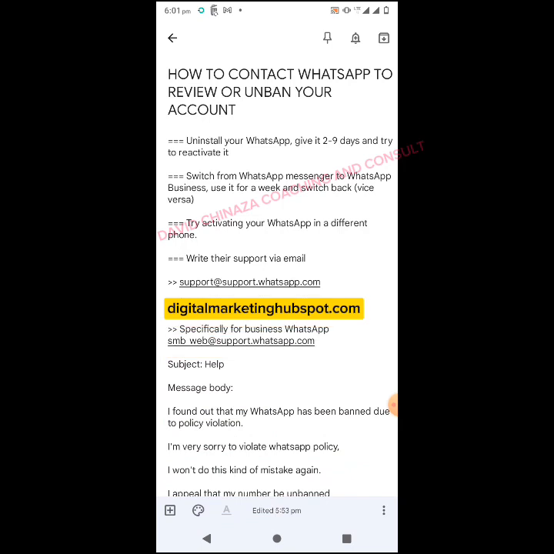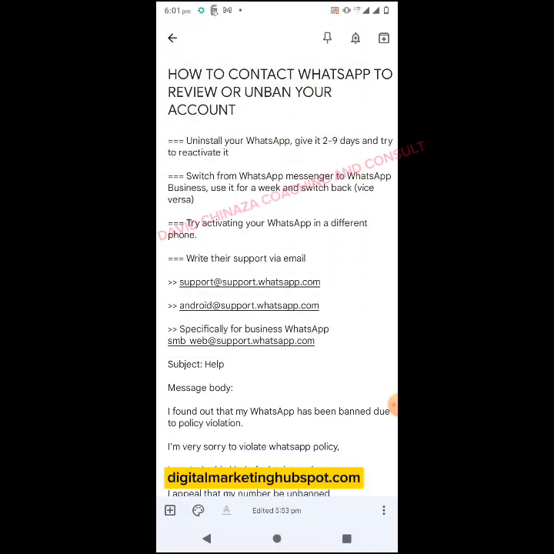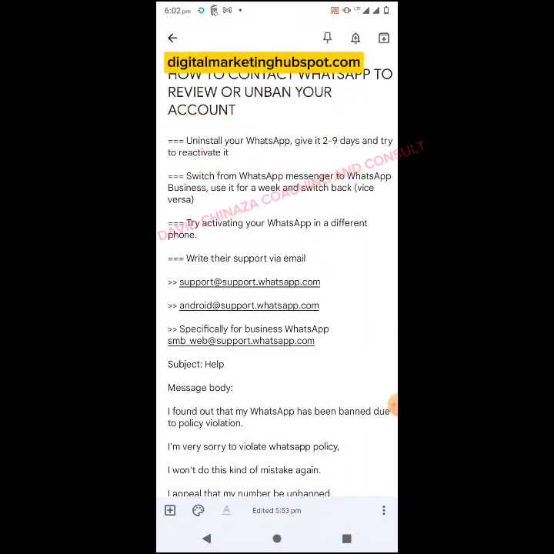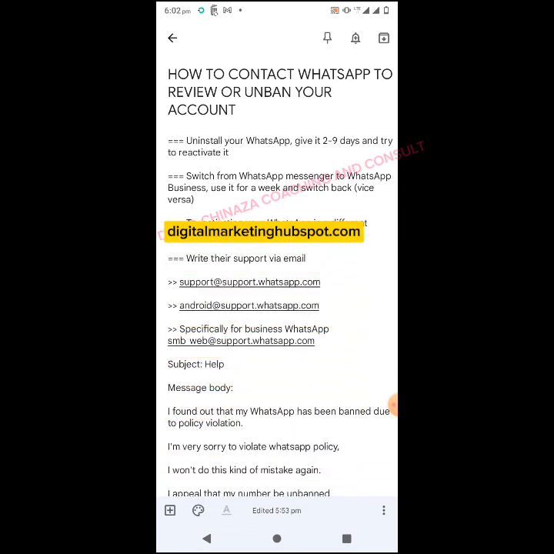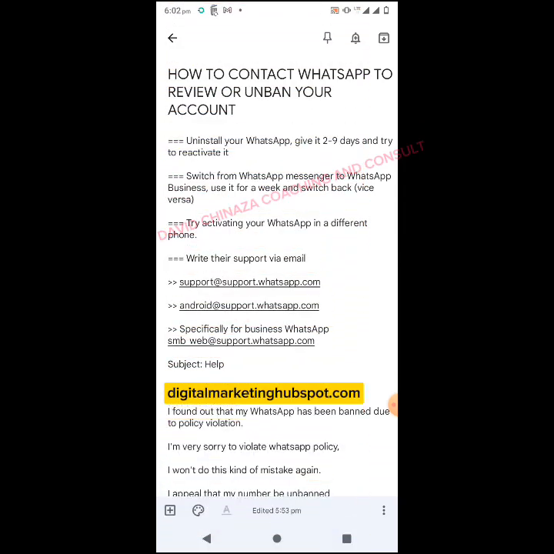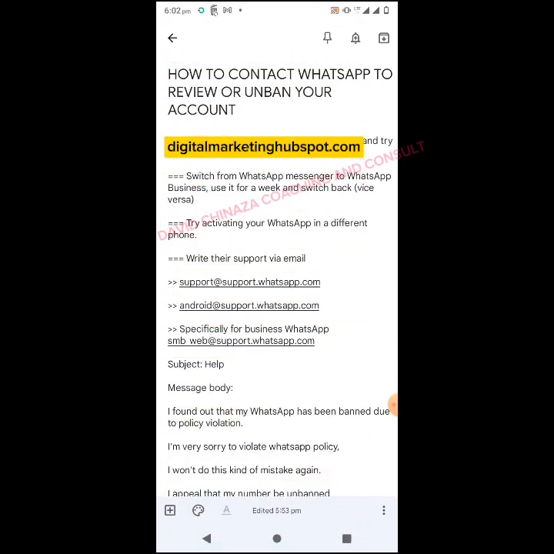Then try and activate your WhatsApp on a different phone. It can be your brother's phone, your mother's phone, somebody close to you that you trust. You can try and activate your WhatsApp on his or her phone. If it connects, then give it some time as well. Just allow it on that person's phone for some time before trying it on your phone.